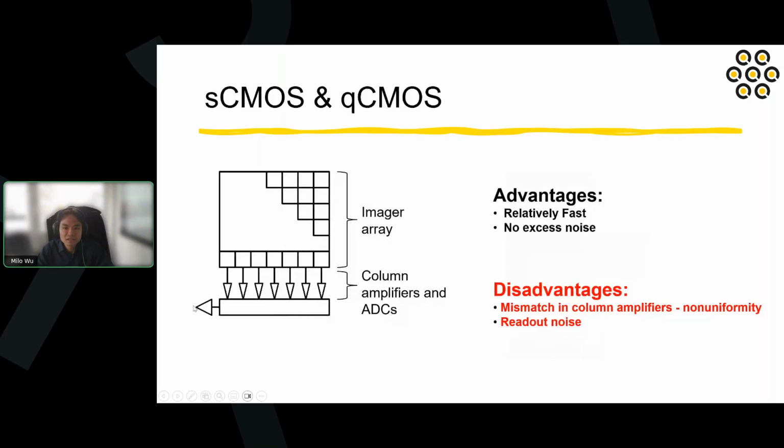Now we can go into sCMOS, or qCMOS, which is what Hamamatsu calls their sCMOS cameras. The key advantage of these cameras is that they're relatively faster because the pixel logic is in the pixel itself. There's no excess noise, as there's no amplification like in the EMCCD. The key disadvantage is that you could have mismatch in the column amplifiers, and this creates non-uniformity. And of course, there are still readout noise components.